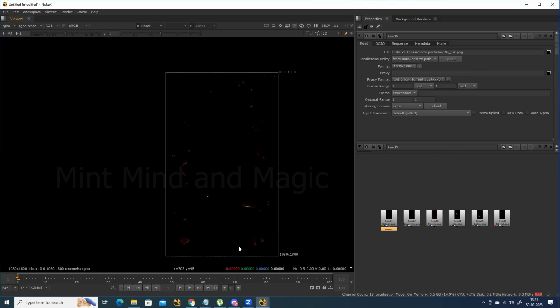After Effects is layer-based software, and it is mostly used for motion graphics and stuff like that. And Nuke is basically used for compositing. The major difference between After Effects and Nuke is that After Effects is layer-based.